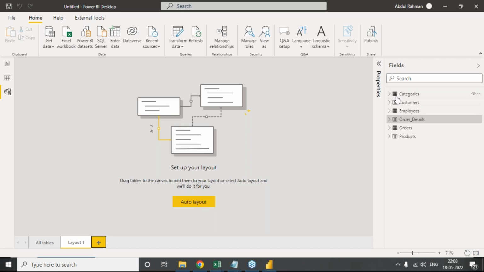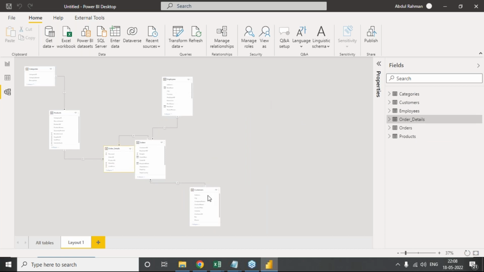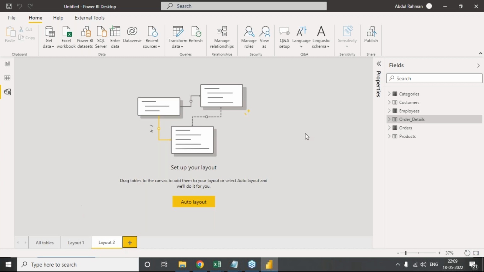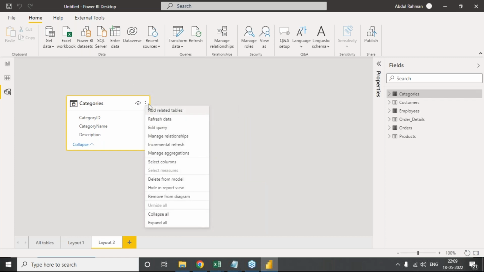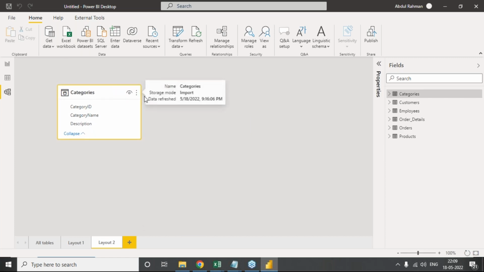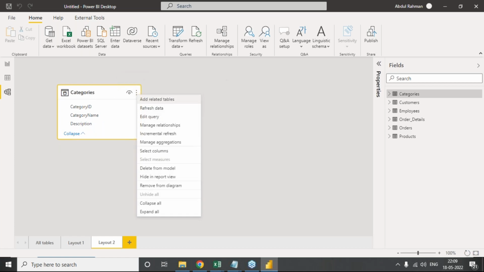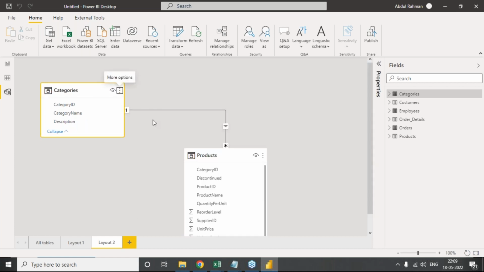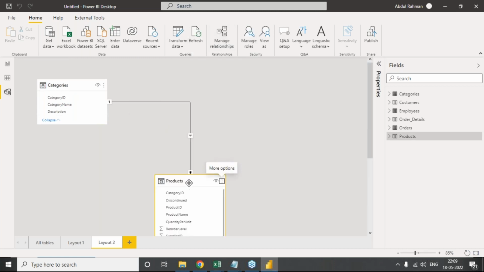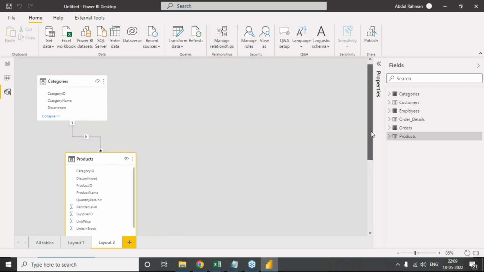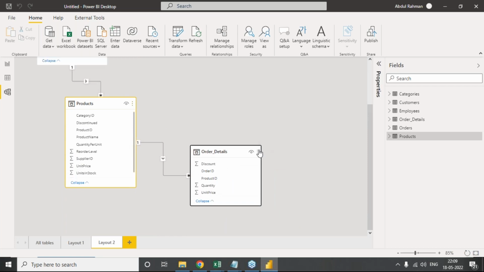If you have added all the tables again and click on auto layout, by default it will arrange them automatically. This is also another way. Let's add the category table here manually. If you right click on these three dotted lines and say add related table, you will see the table got added again. This is also one way to call other tables.